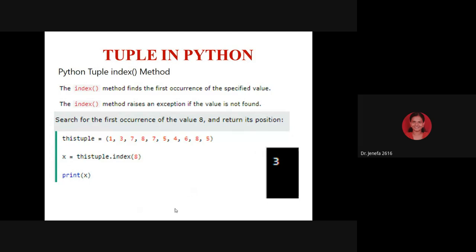Suppose you want to find the value 8. Let me take this example. Here I have declared a variable, this tuple, with a set of values, and now I need to find the occurrence of 8. This index function will return the position of the specified value. It will return the first position of the specified value.